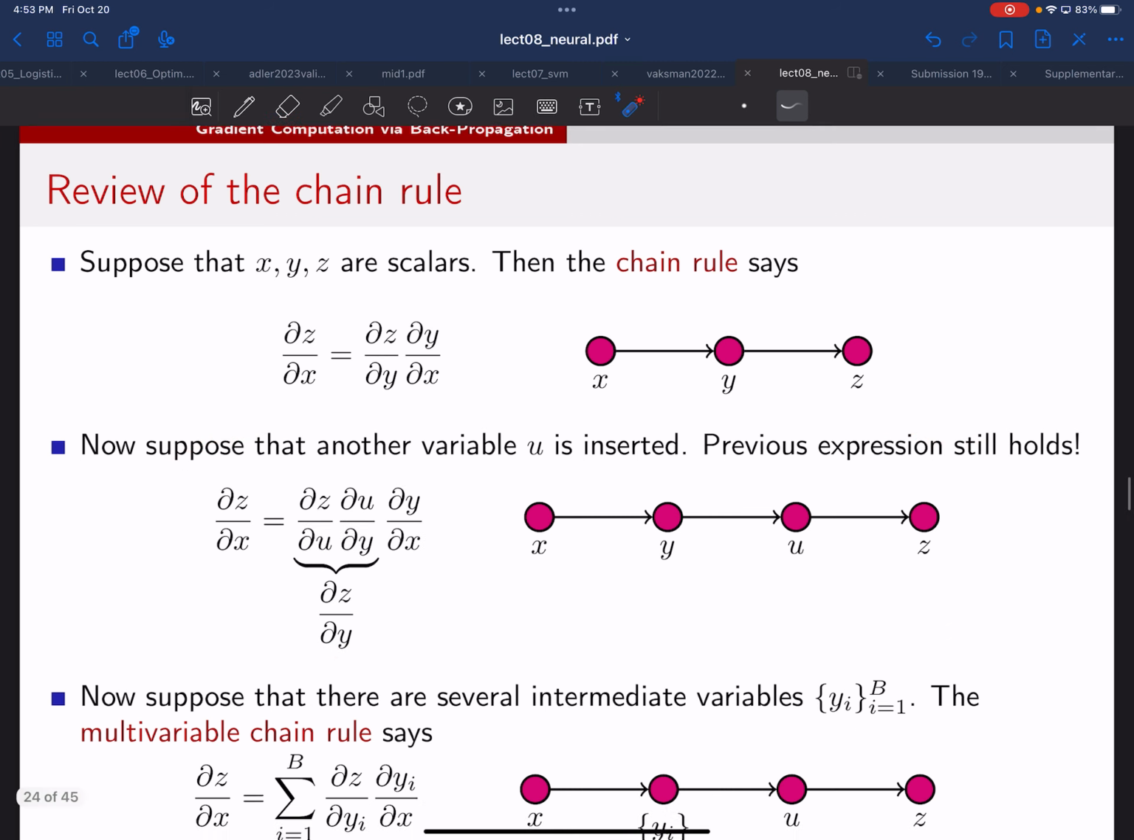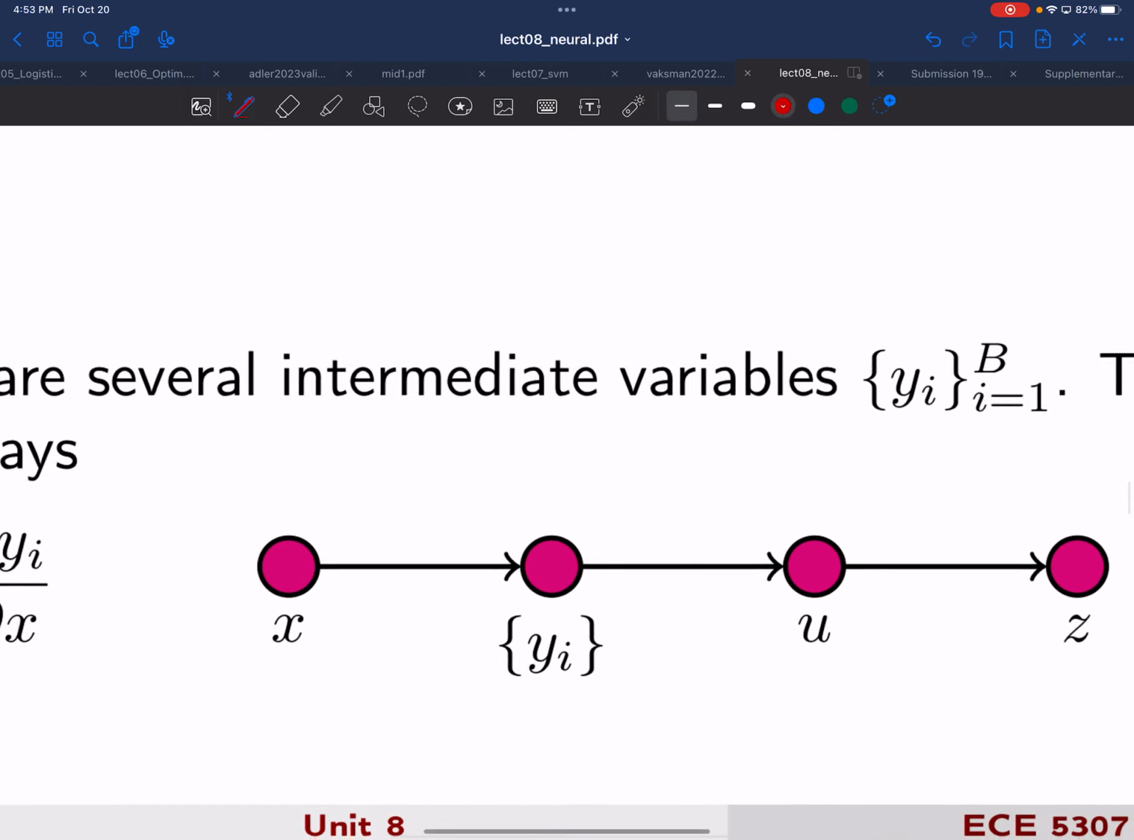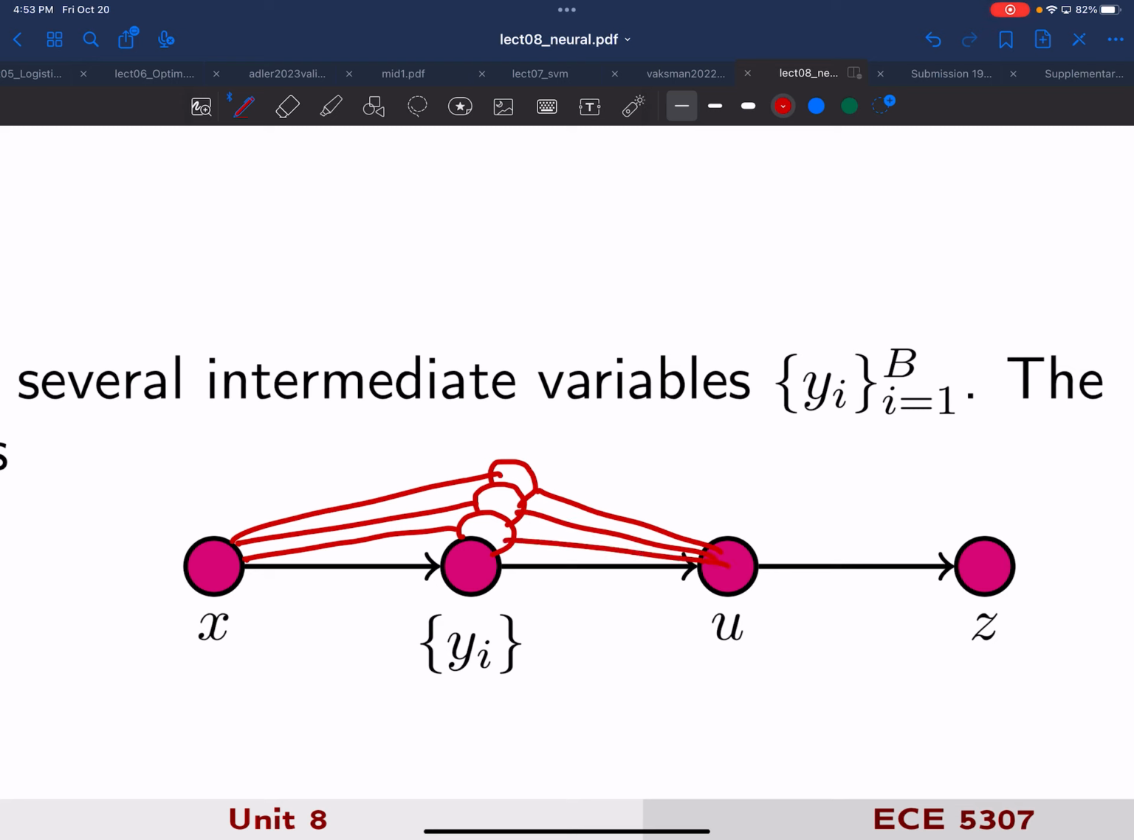Okay. The third part is probably the most complicated. It's about the multivariable chain rule. To visualize it, maybe I'll draw a couple more nodes. In this graph, there's actually a bunch of different variables yi, like y1, y2, y3, that are all represented here. So maybe to make the picture a little more explicit, I'll draw those like this, and then draw some connections like this. Okay, so we have y1 all the way through, let's say, y4 here.